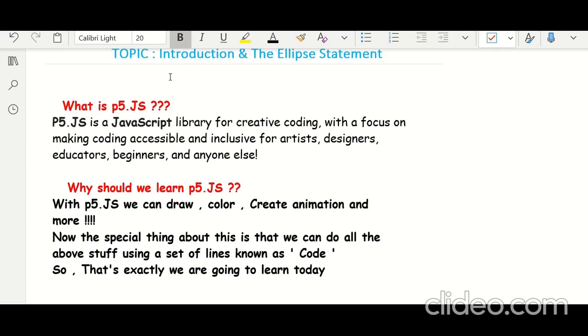p5.js, what is it? p5.js is a JavaScript library, as I told, for creative coding. Obviously this is a coding platform. It is meant for drawing, coloring, creating animations and a lot of other stuff.